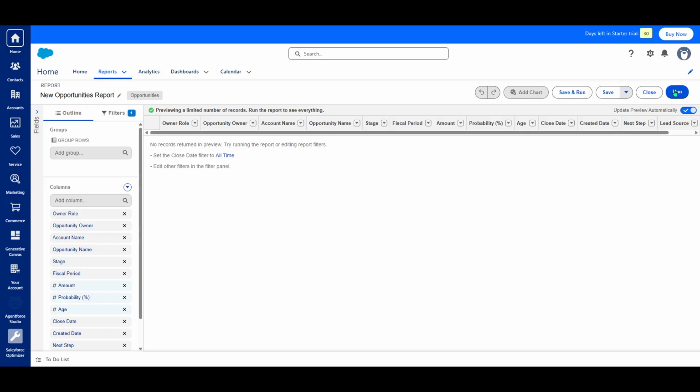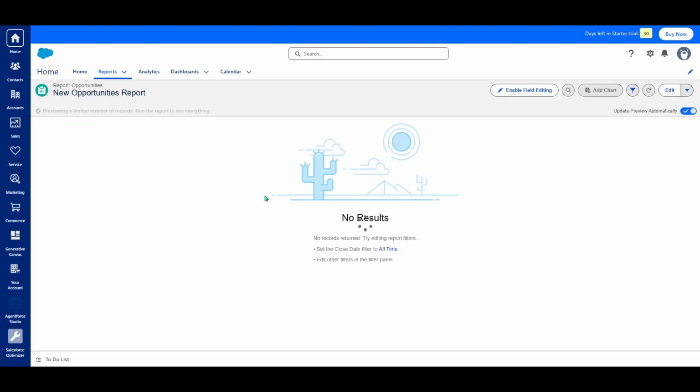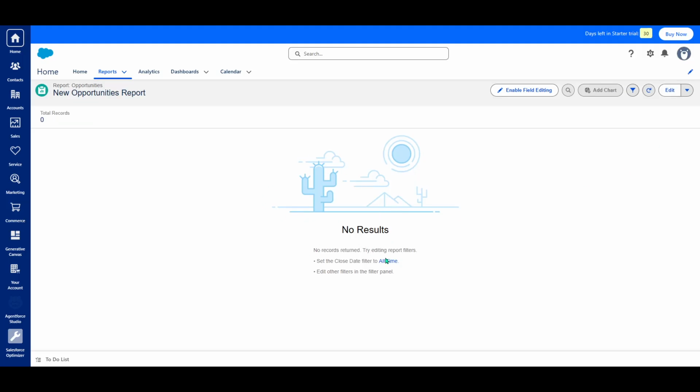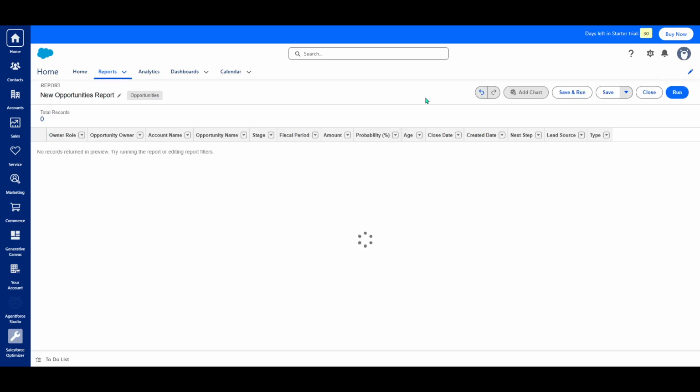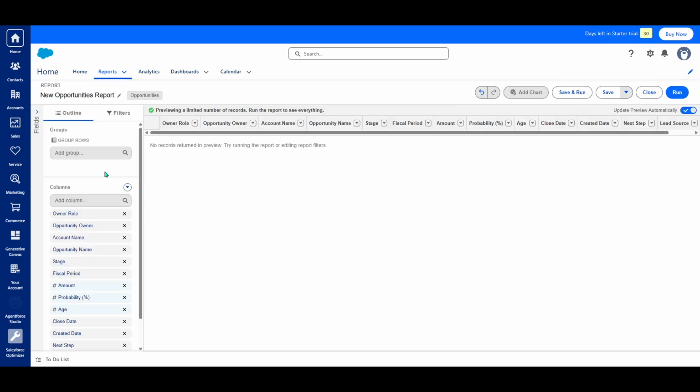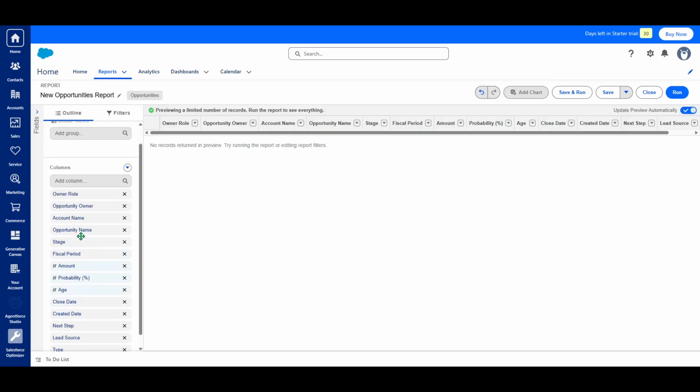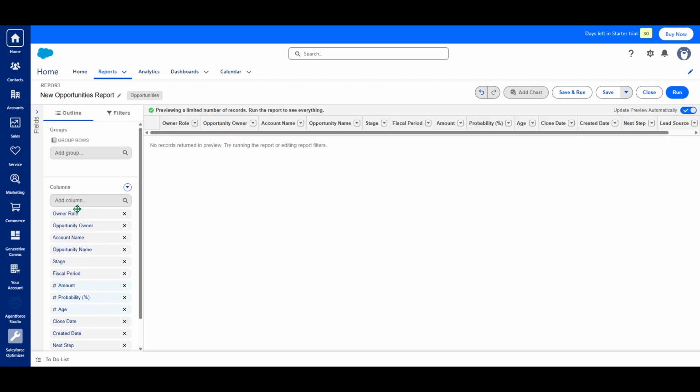Use the Filters panel to focus on the time period and deal stages that represent growth for your business. For example, set close date to a relevant window, such as the current quarter or year, and include only open stages if you want a forward-looking view. In the Outline panel, add useful columns like Opportunity Name, Stage, Amount, Owner, and Close Date.